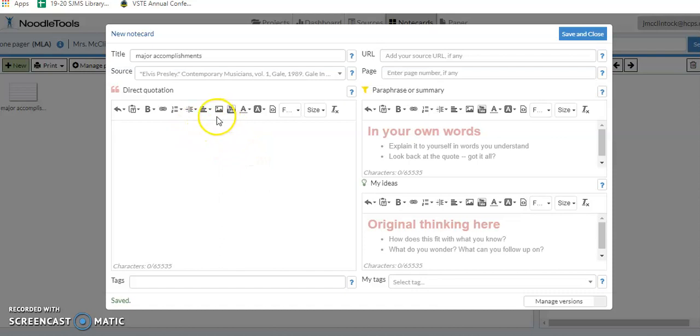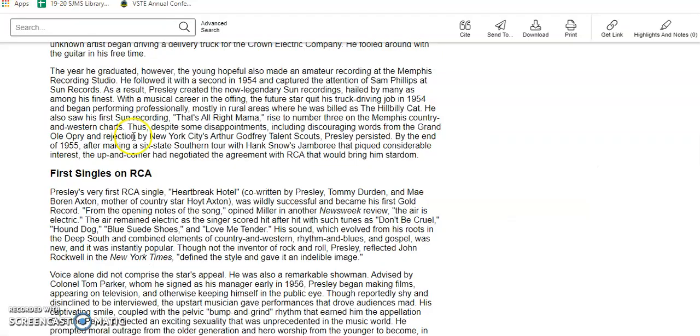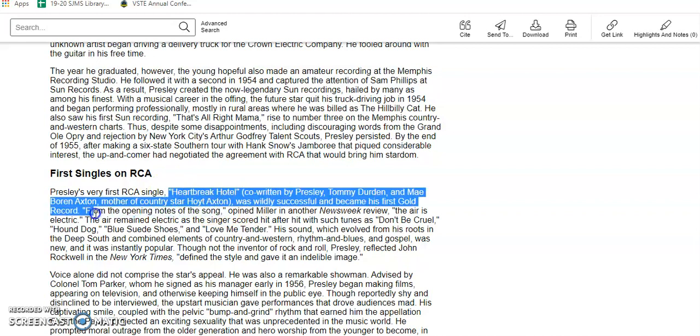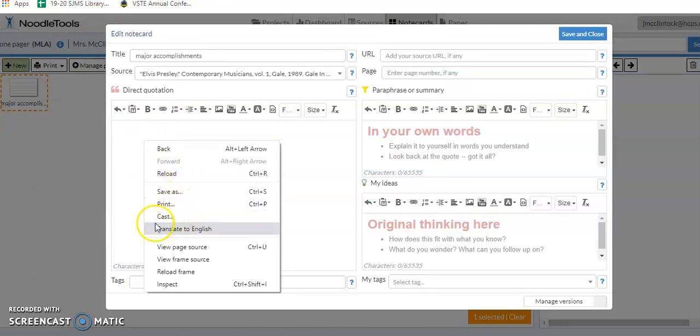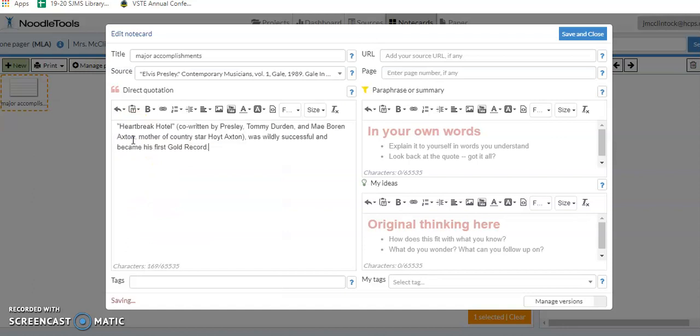So I'm going to go back to my Gale article I had open and see what kind of major accomplishments I can find. Okay, so this is the Gale article on Elvis Presley. As I'm scrolling through here, I see that Heartbreak Hotel was his first gold record, so that may be one of his major accomplishments. So what I'm going to do is copy and paste this. I'm going to go back to my NoodleTools, and this box over here was the copy and paste box. Oops, it doesn't like my mouse button, so I'm going to do Control V. So I know if it's in this box, it's directly word for word from the website. So I'm going to have to go over here and put it in my own words.